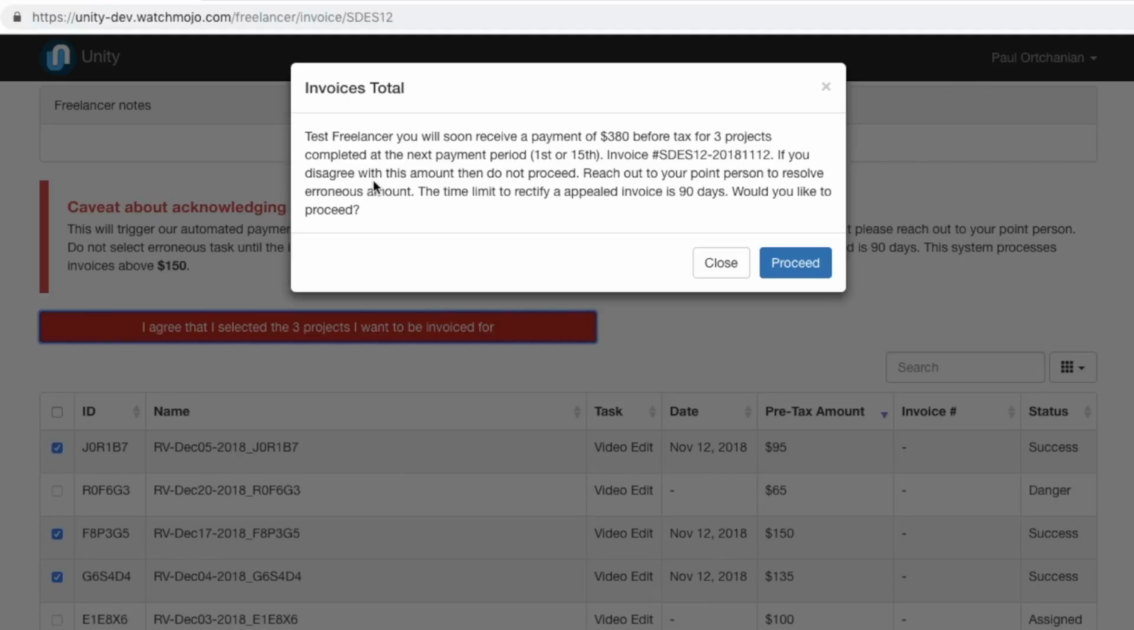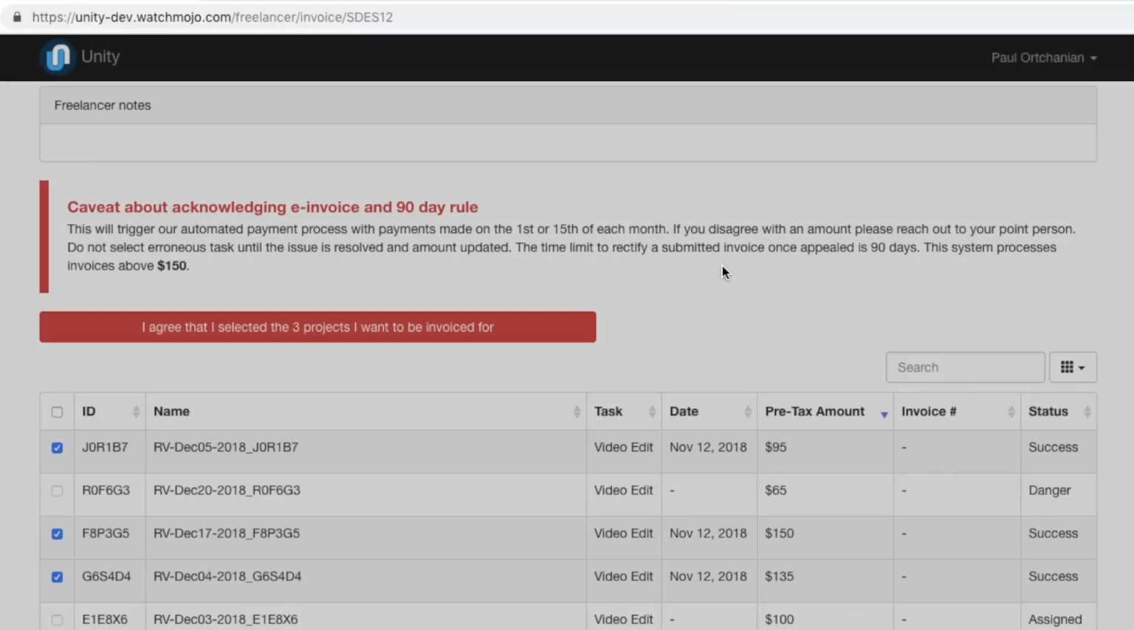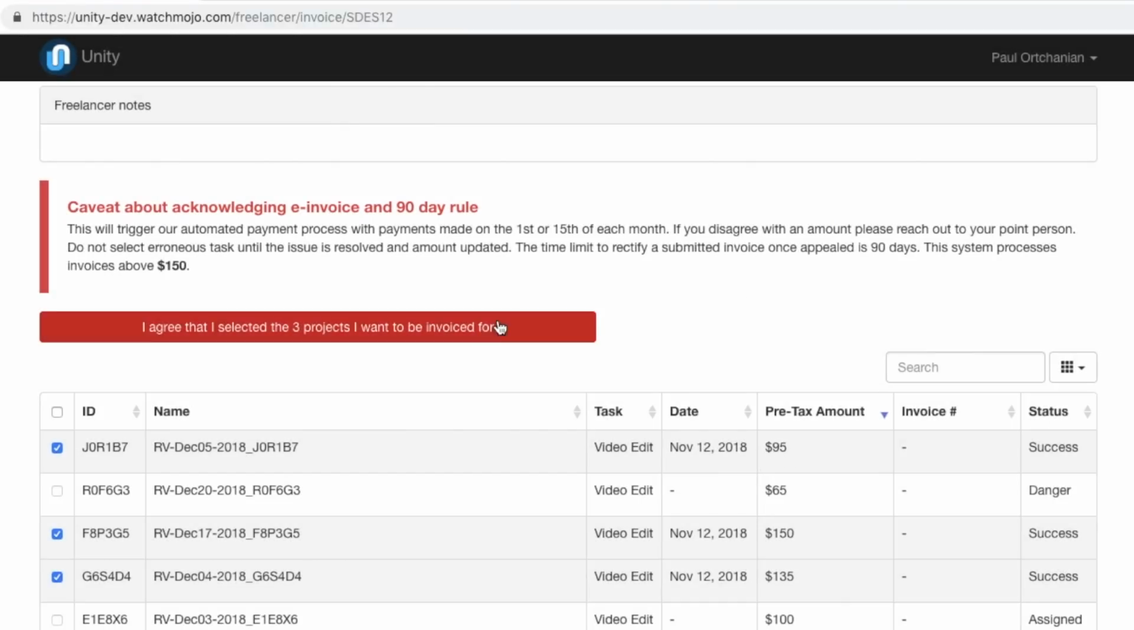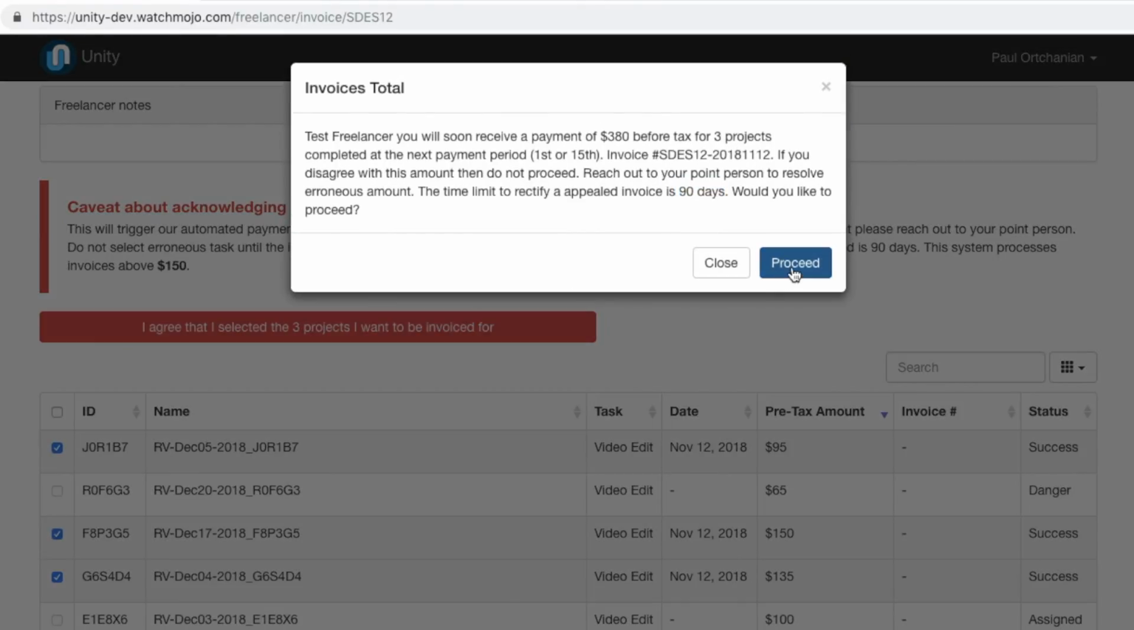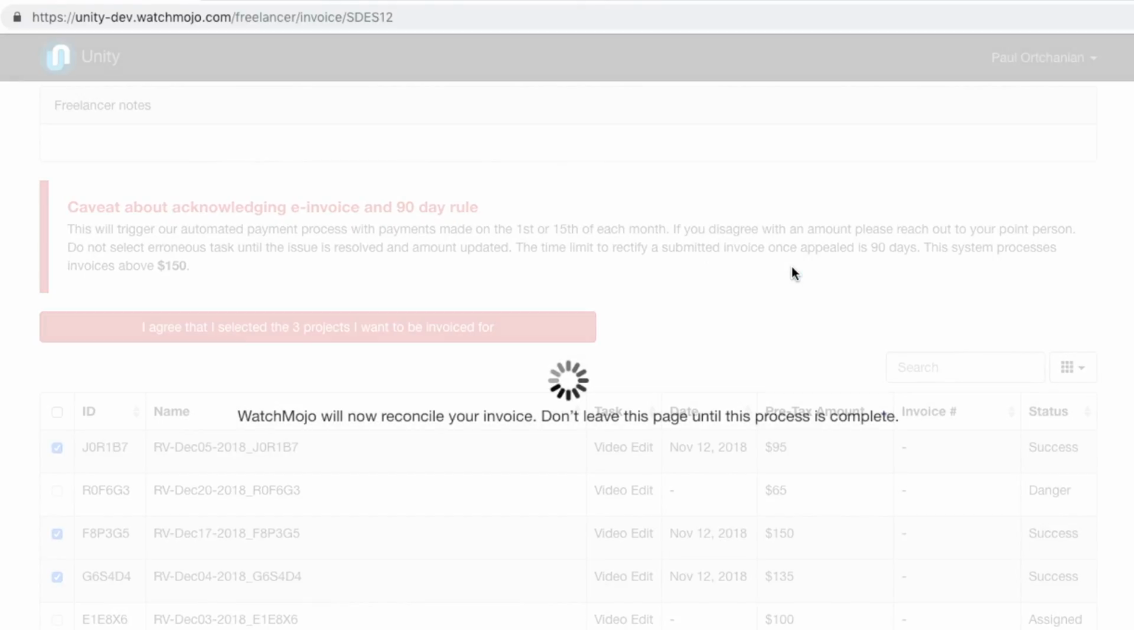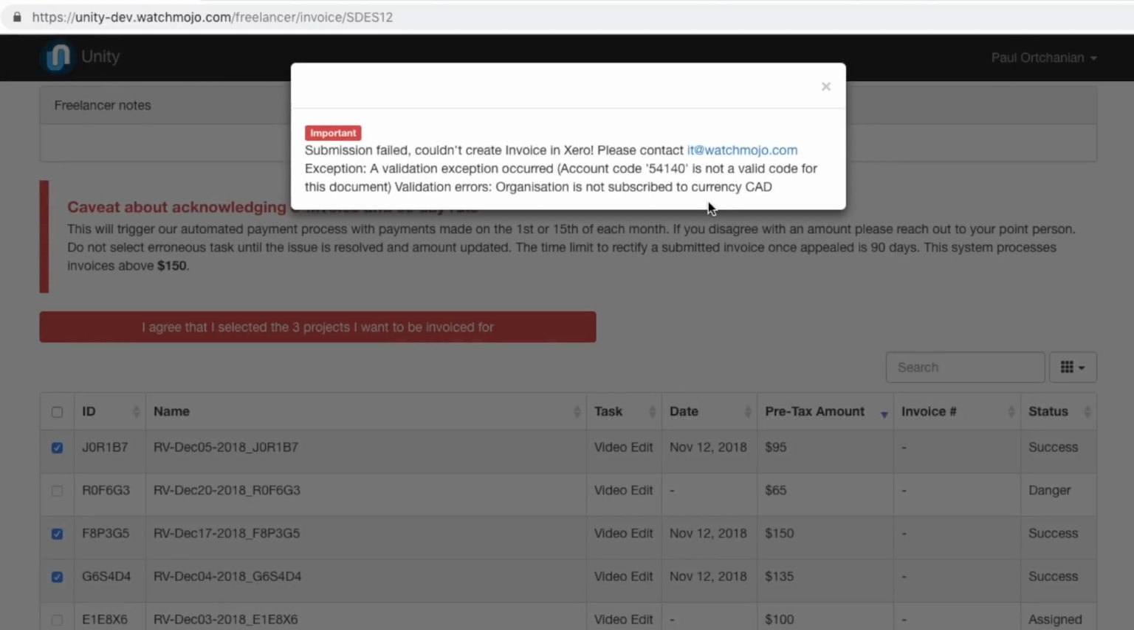Now this will basically generate the invoice, but before you proceed, it will just validate, give you an invoice number, and tell you the total amount before taxes for the 3 projects. If you agree to proceed, you do realize that you have a 90-day period to basically dispute any amount. So at this point, if there was any amount issues, close it and just reach out via email to your point person to rectify the issue. If everything's great, then you could proceed, and by clicking on proceed, we will basically start generating an invoice for you and proceed payment.